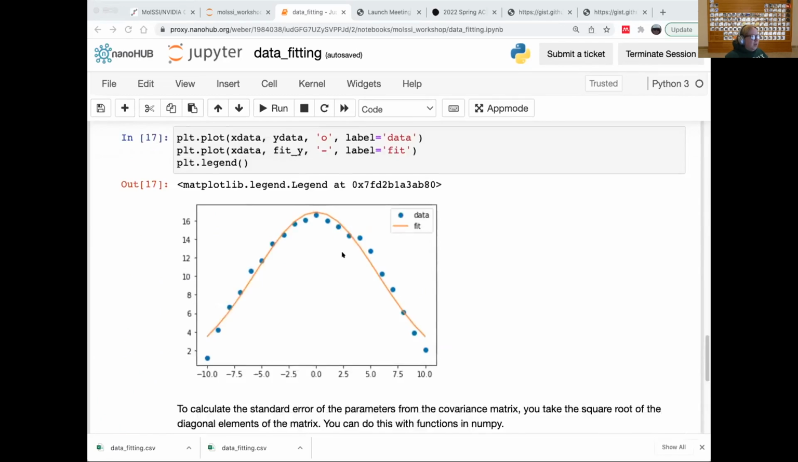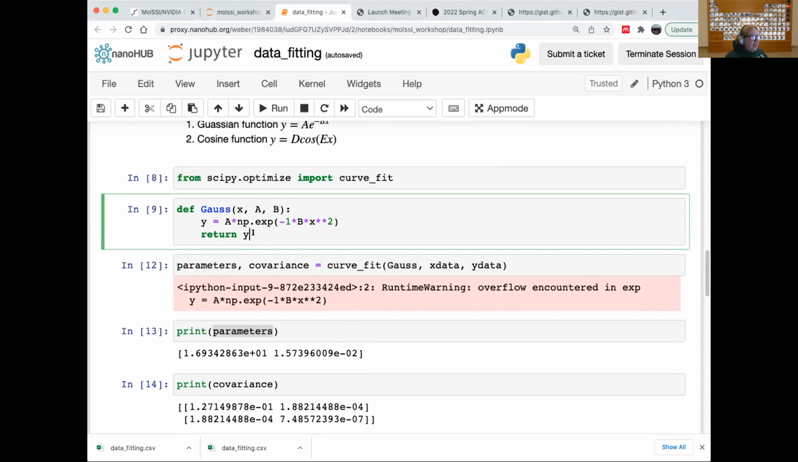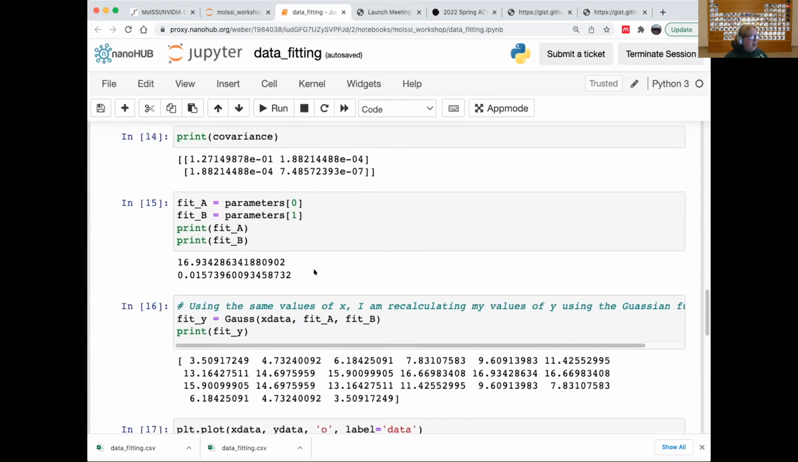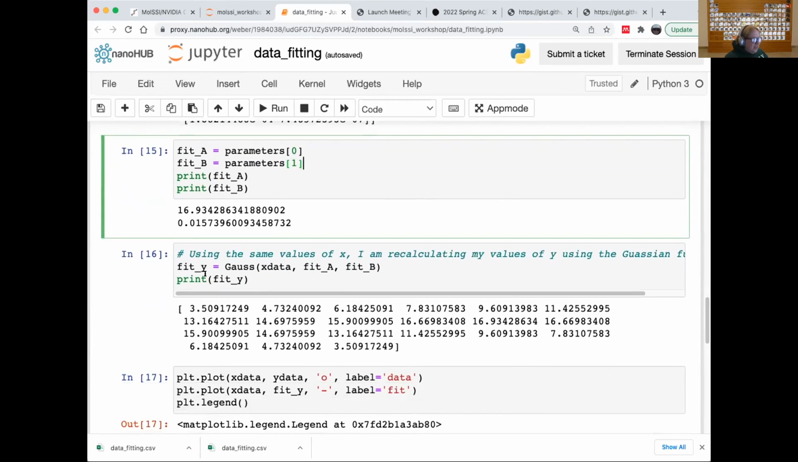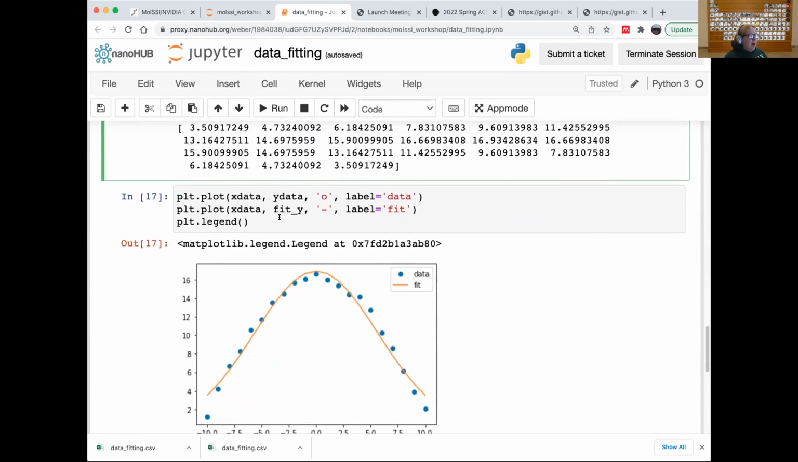And remember, the first step will be defining a function for the cosine function. And then you'll do the curve fit and then pull out your fit parameters and then see how good your fit is by calculating new values of y and making 2 new plots. Okay, so let's take 5 minutes.